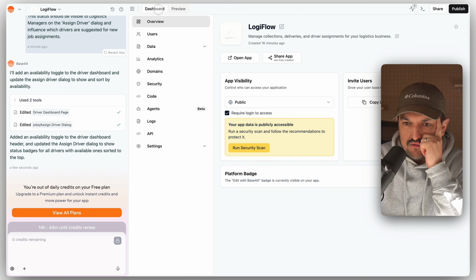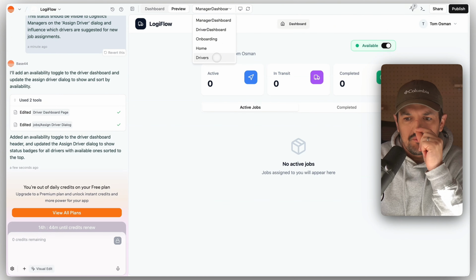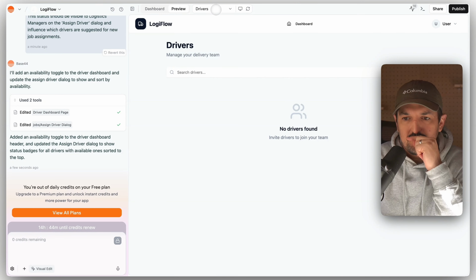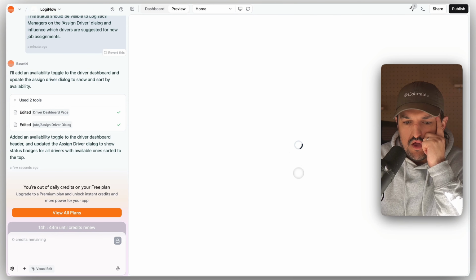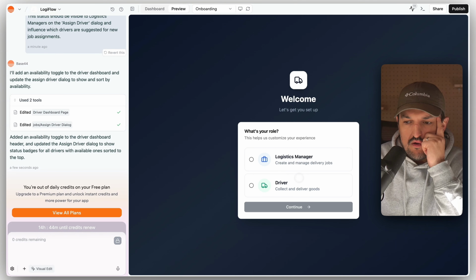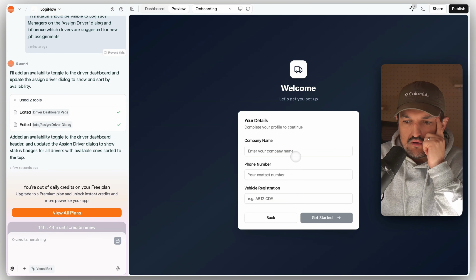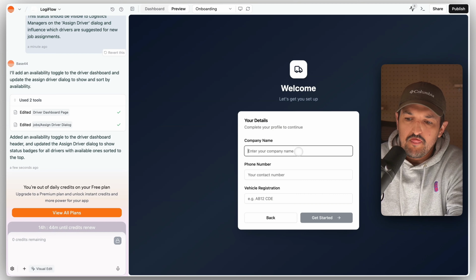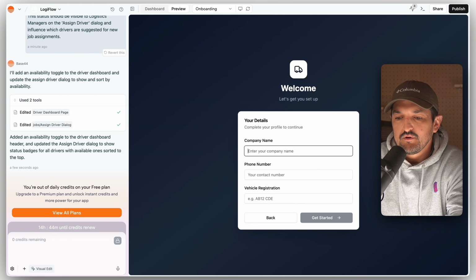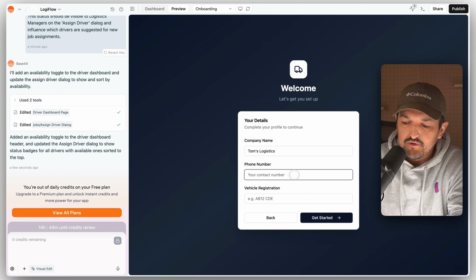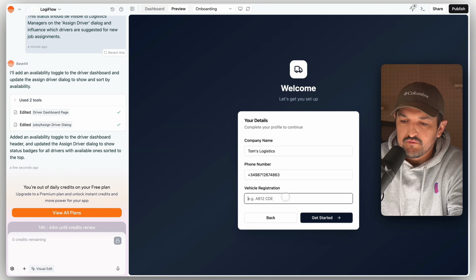and maybe I should try and sign up as a driver. Company name, Tom's Logistics. Okay, so Tom's Logistics. Phone number, so I'm AB125. There you go.